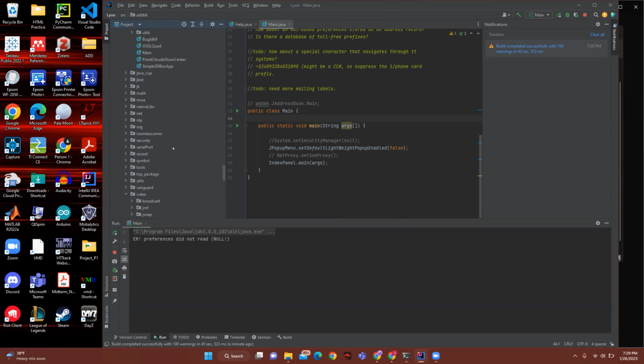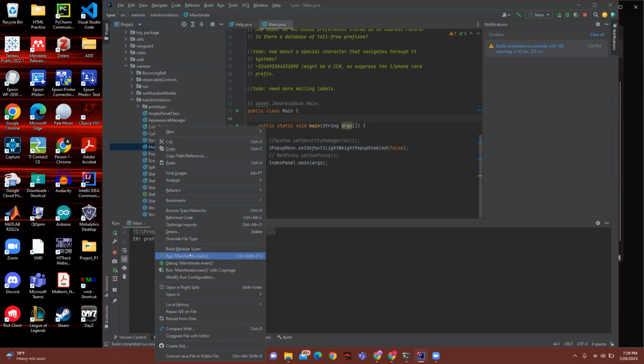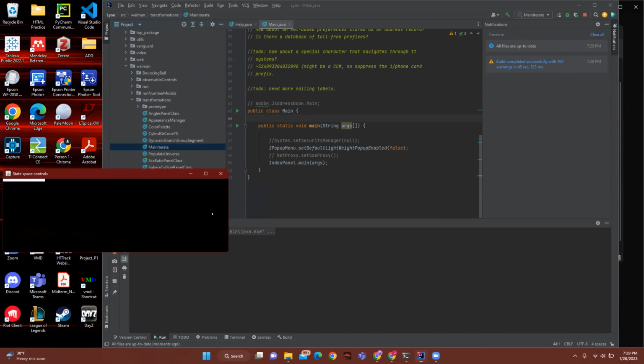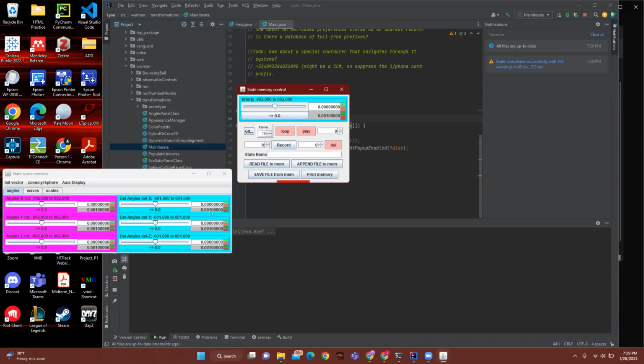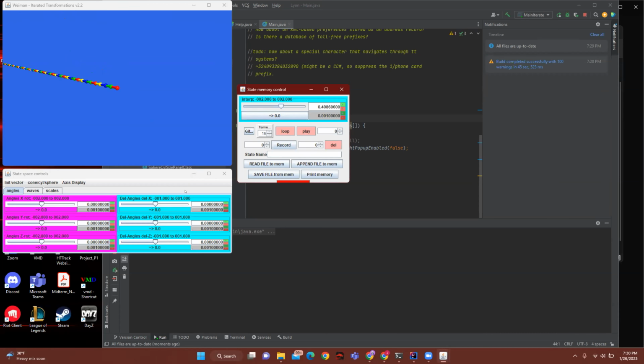Let's try the Wyman transformations and main iterate. Run. I'm not seeing any Java 3D. Oh, whoop, whoop, there we go. Oh, it's working. It's doing its thing.